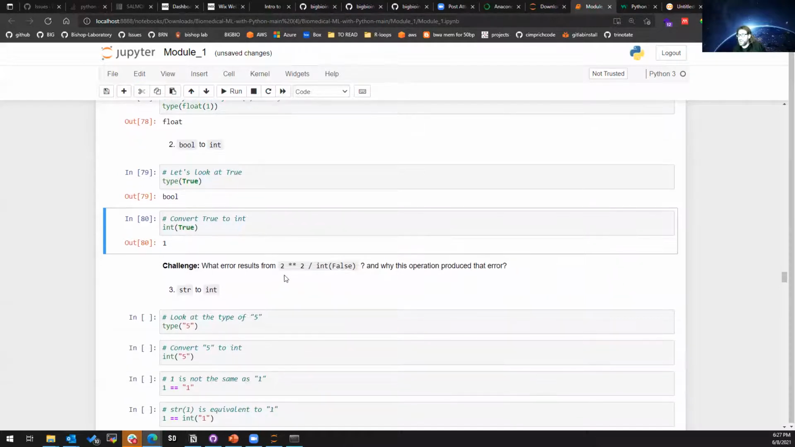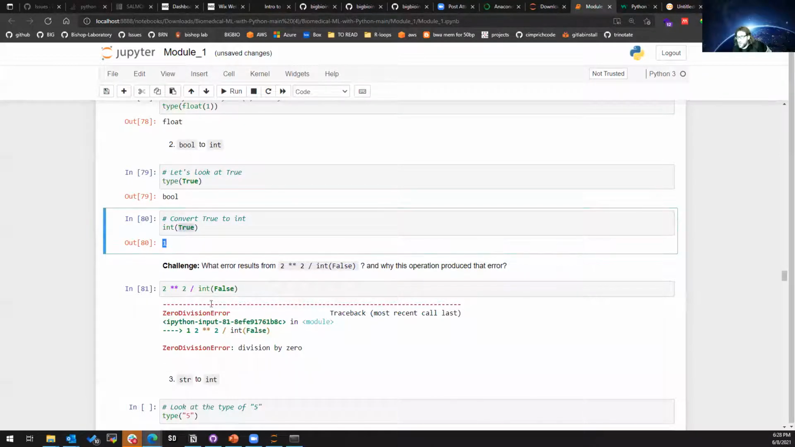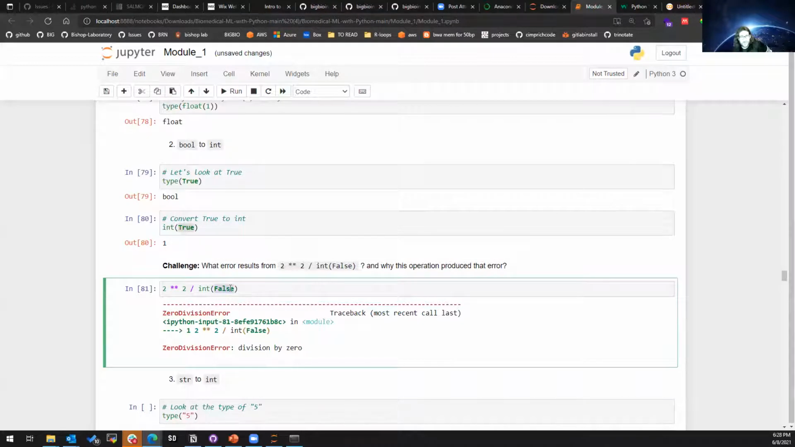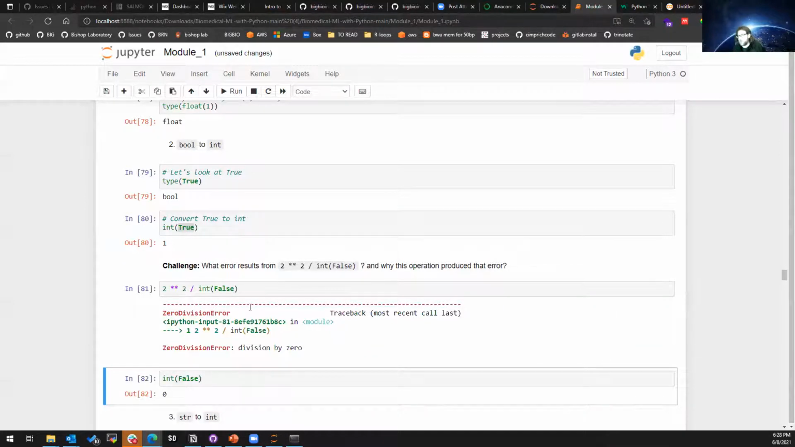Really quick question. What is the result of running this? What error results from it? And why does this operation produce that error? Okay, good, good. Division by 0. Let's try running this and see. It says division by 0, and that's because just like true can be converted to an integer and it becomes a 1, false can be converted to an integer, and when it is, it becomes a 0, and we can see that here. And you can't divide by 0.